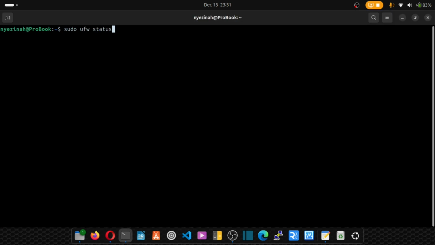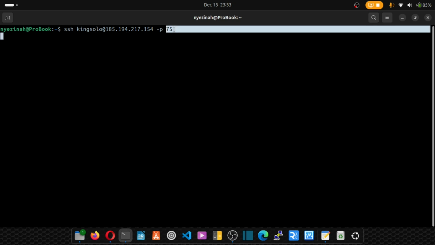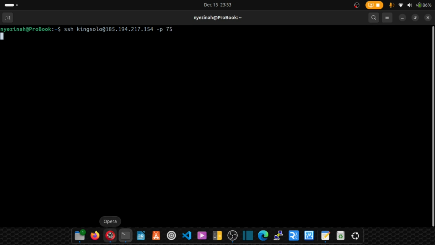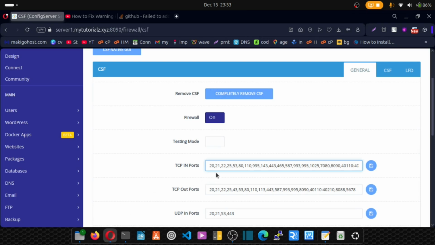So we'll log into our server. When we tried logging in, it's not working. This is because with our CSF, port 75 is no longer available after the activation of the firewall. So we want to make sure we add port 75 to this list.